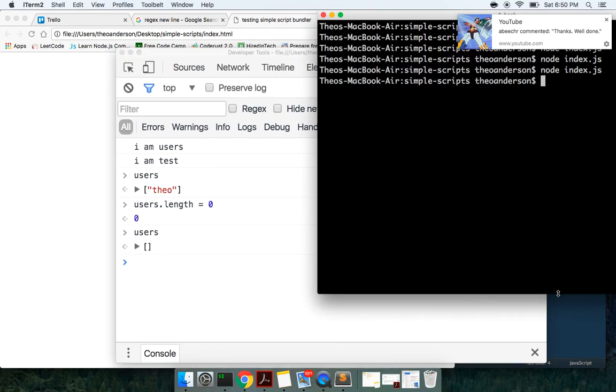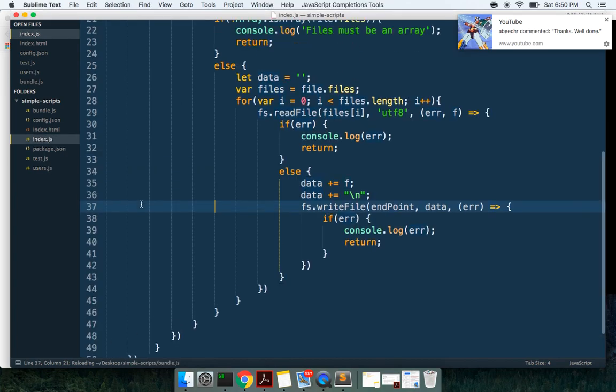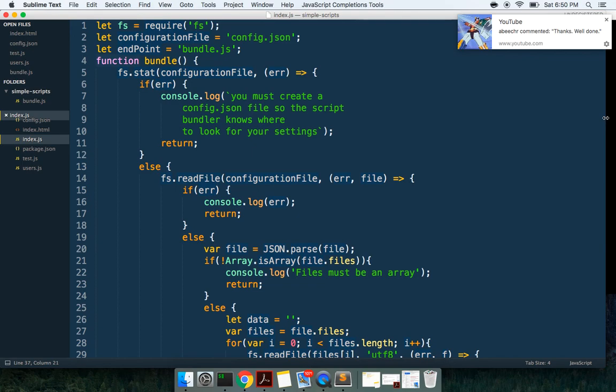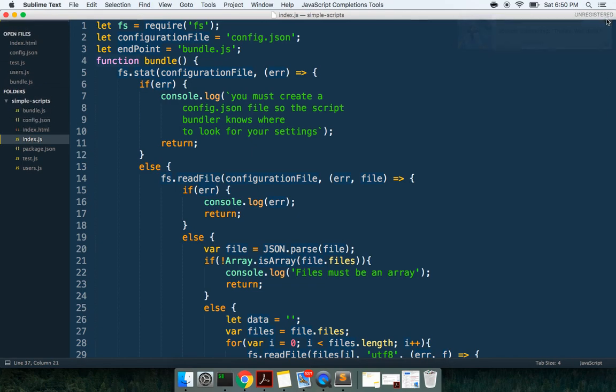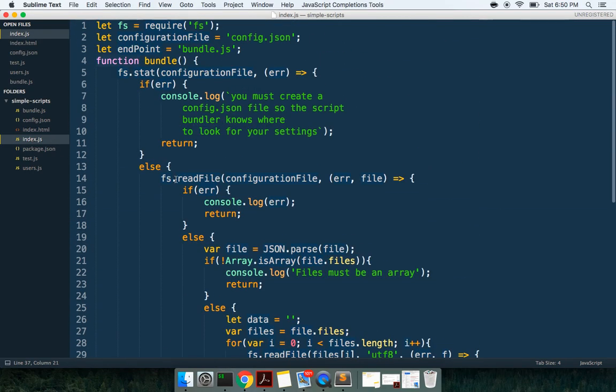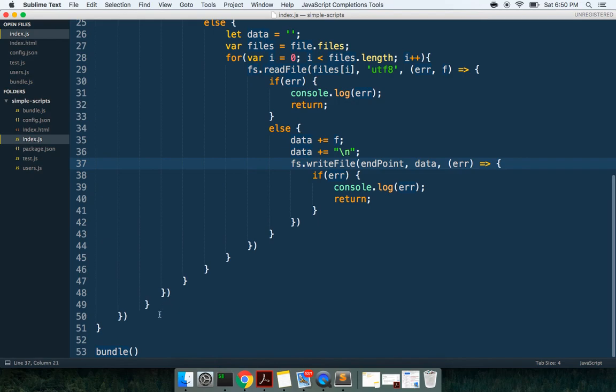All right, guys. So a pretty simple, but at the same time explanatory tutorial of how to create your own script bundler using Node.js. So I hope you guys enjoyed it.